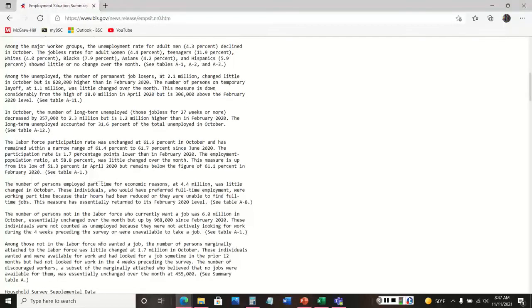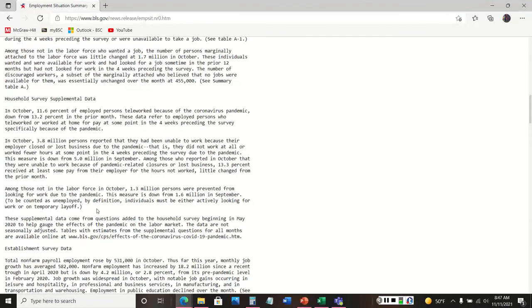The number of persons employed part-time, 4.4 million. Number of persons not in labor force who currently want a job. And then you have people who don't want a job. So it breaks it down based off of different characteristics of the person that they're calling for the survey. This is where the 60,000 usually comes into play, or it adds to the sample that's done. Again, sampling allows you to get a broader idea of the different characteristics of a certain population.